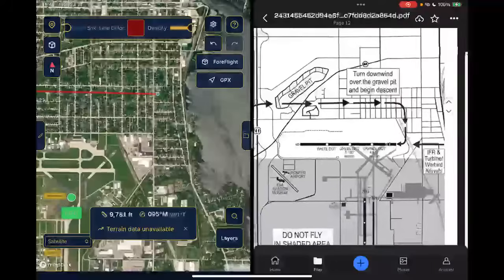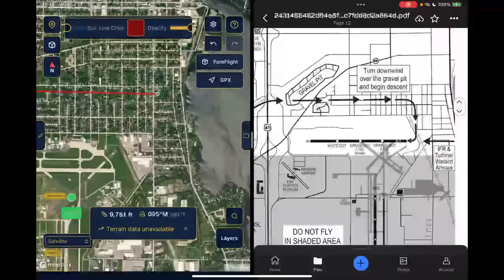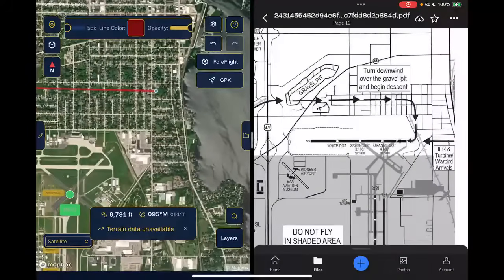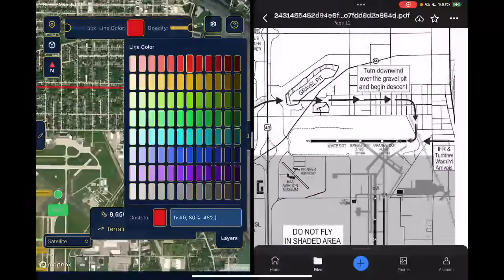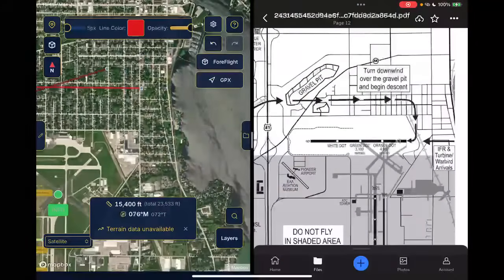Okay, let's see if there's a... Okay. All right, and now this one is what color? I think it's that color. Shoot.